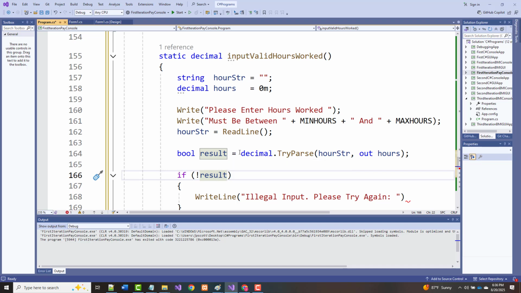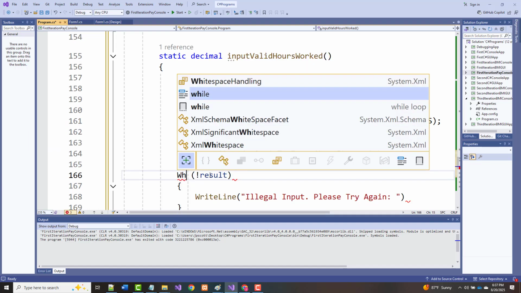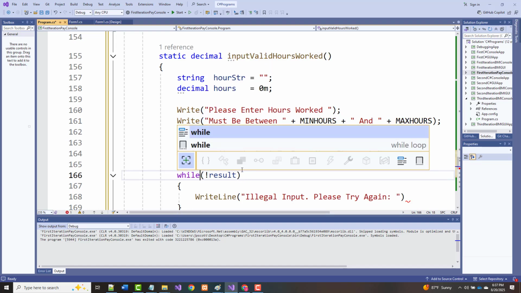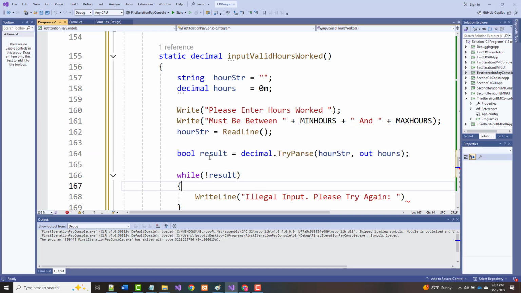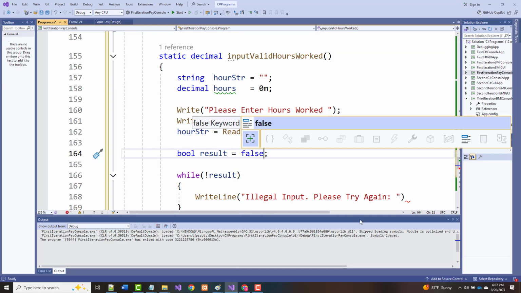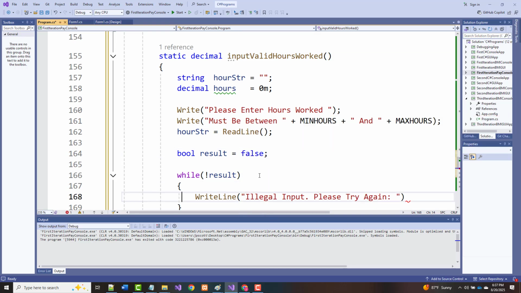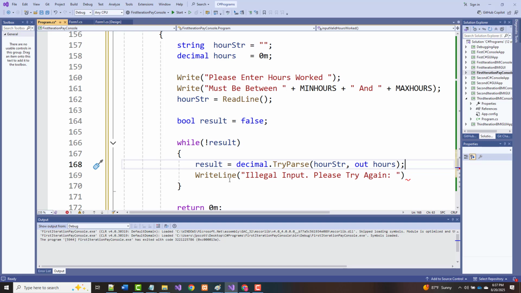Trying to figure out a fast way of doing this. While not result, which means we have to change this. So we'll tell you to try to parse it.